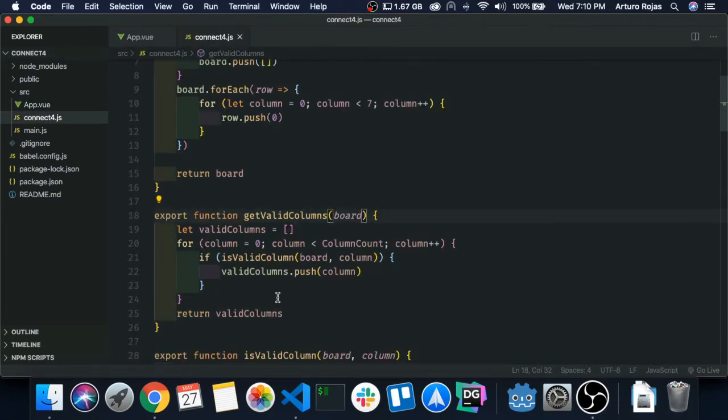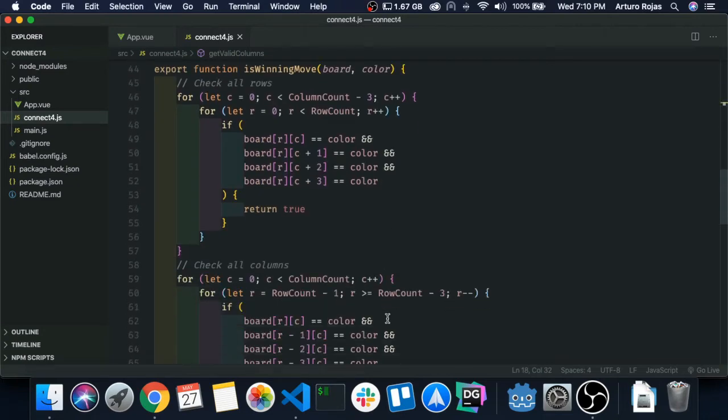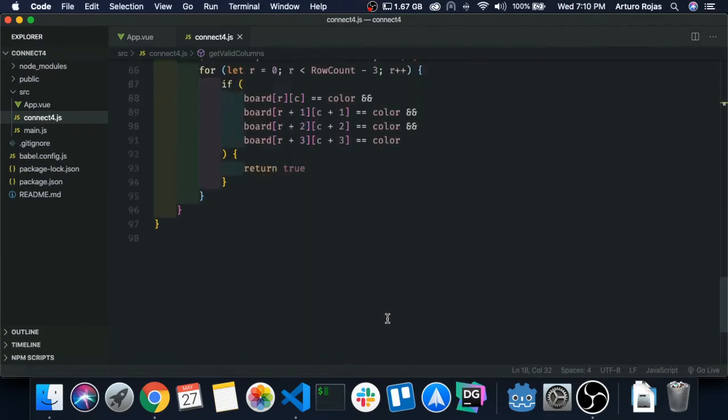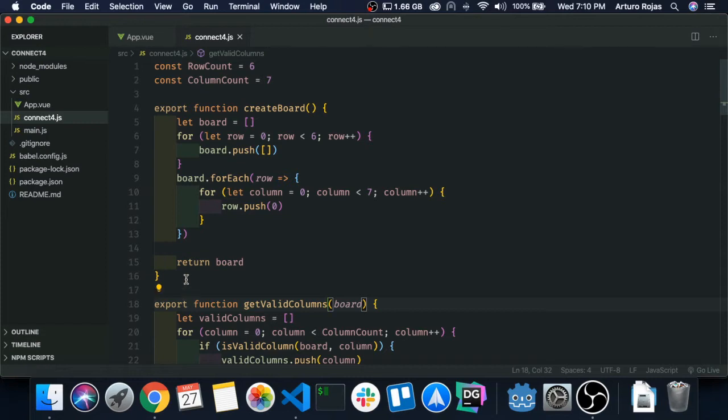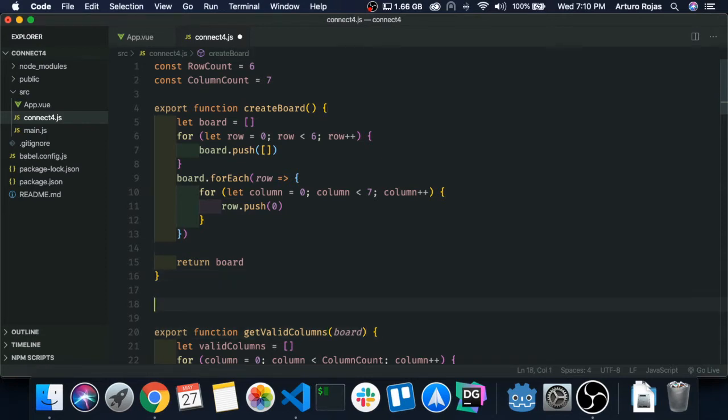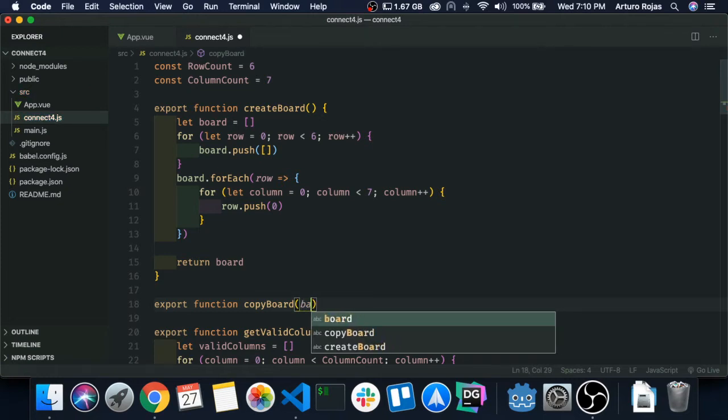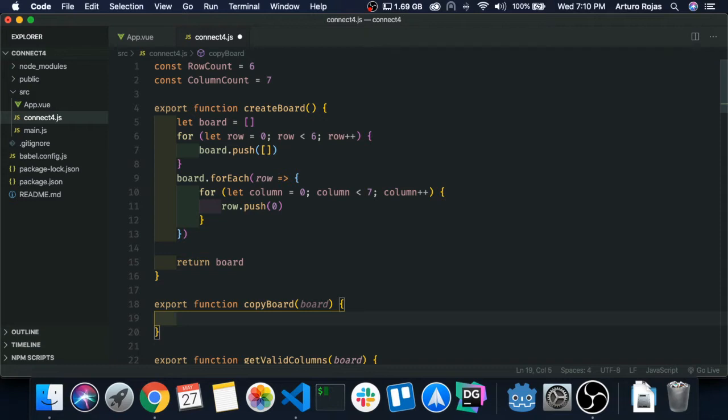Let's go and write this function right away. Let's go to connect4.js and let's add that function next to create board up here. So right after that, let's say export function copy board. We will take in a board. And the way we do this is using JavaScript's spread operator. Let me show you. First, we create a board copy of all of the rows.